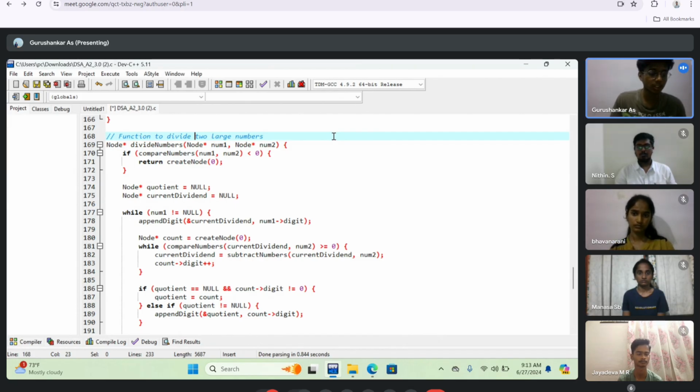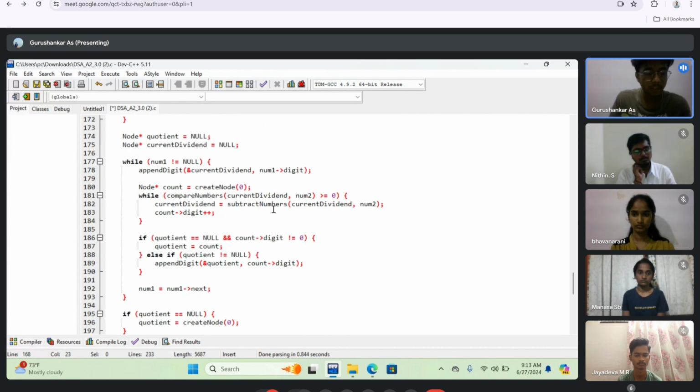Hello, myself Guru Shankar. Today I am explaining about the divide function. The divide numbers function divides two large numbers represented as linked lists and returns the quotient as a linked list. Now the initial comparison. The function first checks if number 1 is smaller than number 2 using compare numbers. If number 1 is smaller, the function immediately returns a node with the digit 0, because the quotient of dividing a smaller number by a larger number is 0.